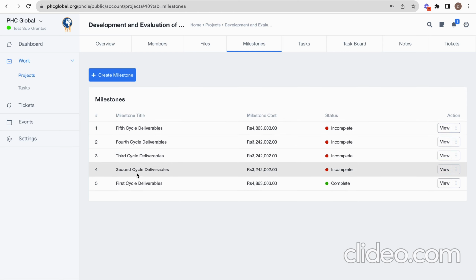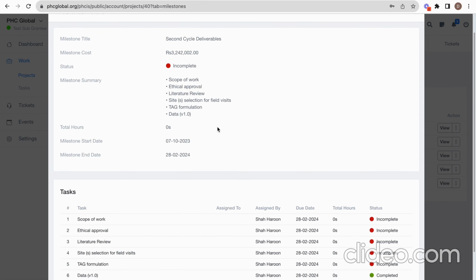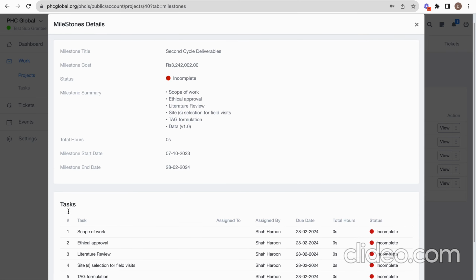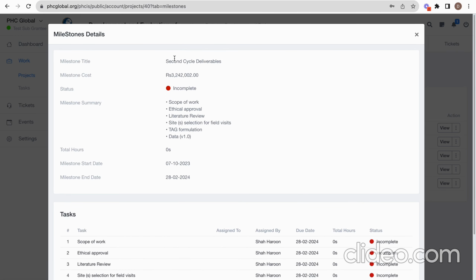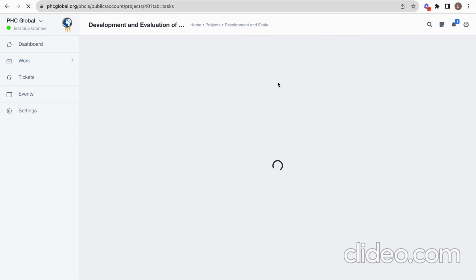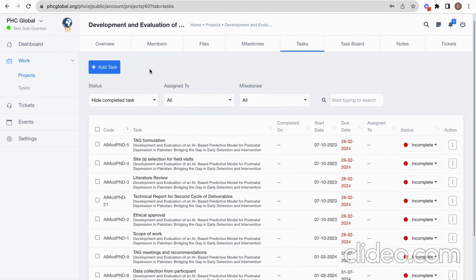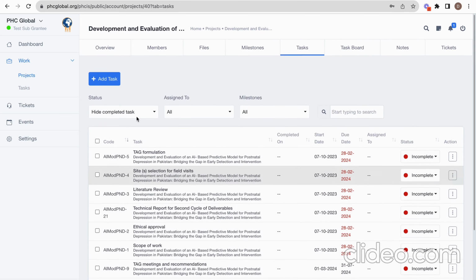To check the milestone details, just click on the view button. A detailed view will open. You can also see the tasks related to the particular deliverable, and you can create a deliverable or milestone by just clicking the create milestone button. And to see the details of the tasks, just click on the task tab, where you can see all the tasks related to the project.